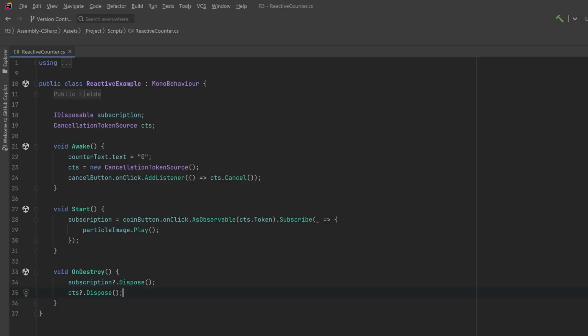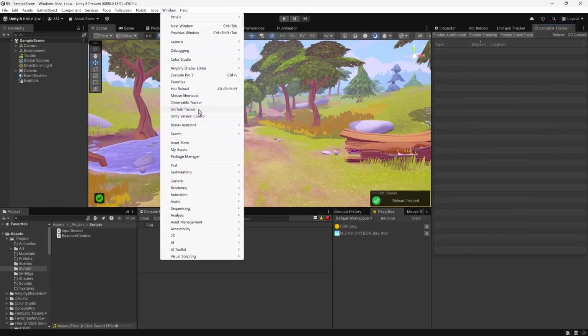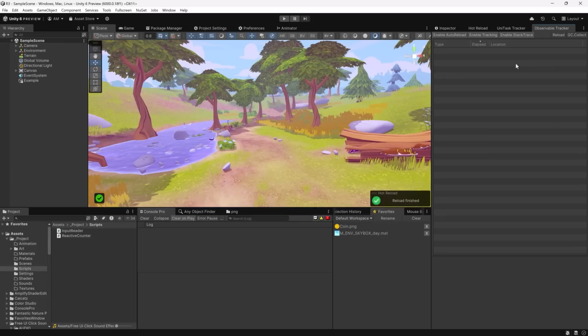So that's a very simple example of how we can turn just about anything into an observable stream and subscribe to it. Let's jump back into Unity. If I come back up to the top menu here under Window, you'll see I've got my Unitask tracker, but there's also now an observable tracker. And you can see I've got mine docked up here on the right-hand side.